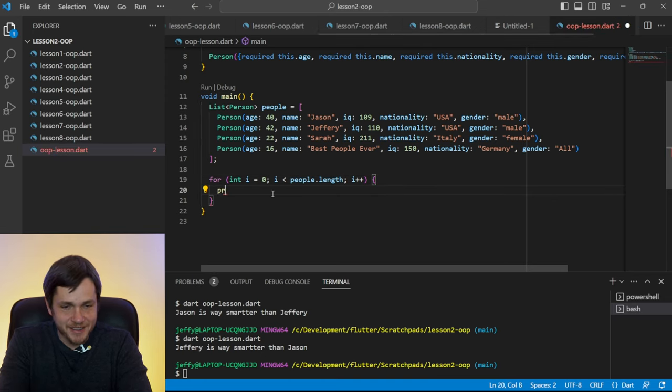Now what about if you want to add more people to this list? This is really easy to do. You can access the people list dot and use the method add, which allows you to add a new object. We're going to add a person. Their name is going to be Subalad. Their age is going to be, let's say, 99. Their gender is going to be female. Their nationality is going to be India. And their IQ is going to be 250.